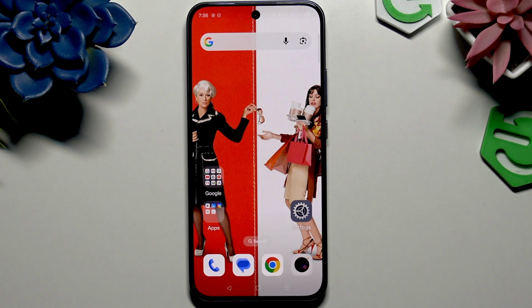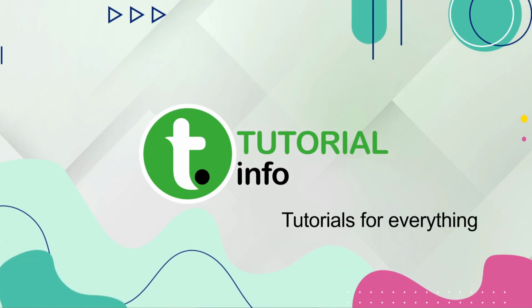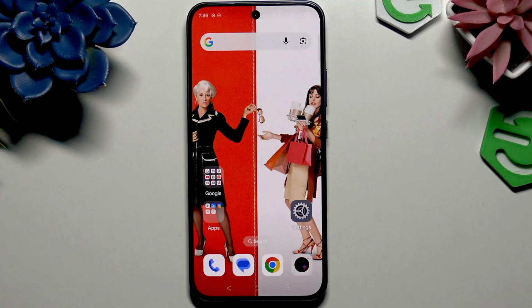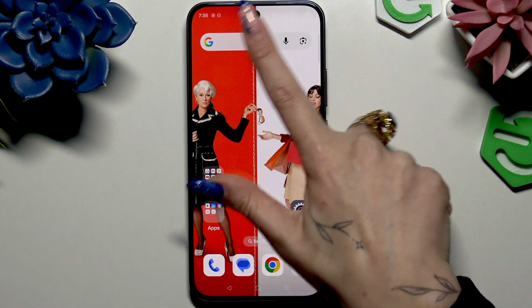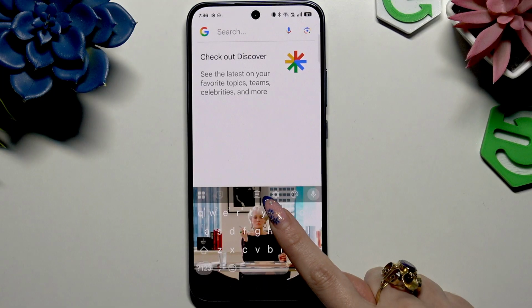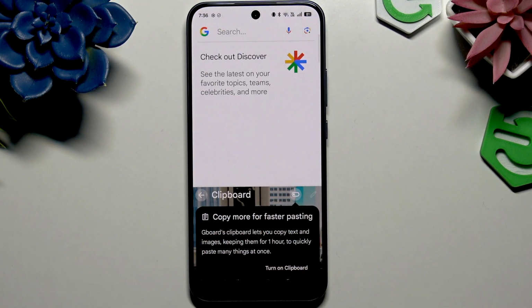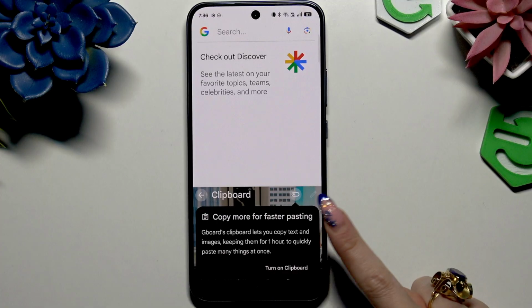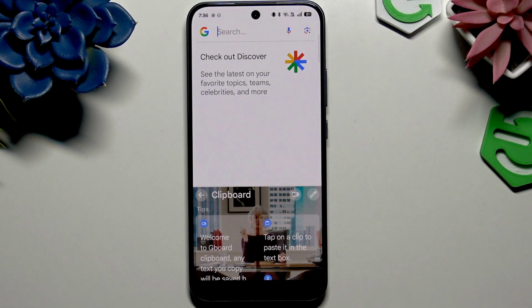In front of me is OPPO Reno 15F, and today I would like to show you how you can turn on and use keyboard Clipboard. All you need to do is launch your keyboard and hit Clipboard at the top of it. Then use this switcher at the top right corner to activate it.